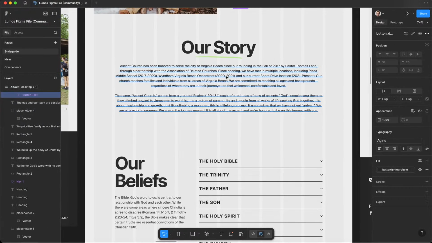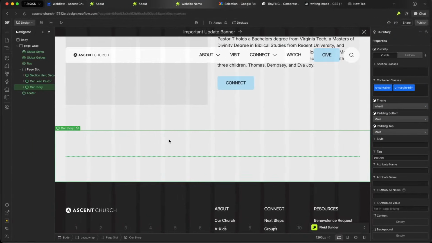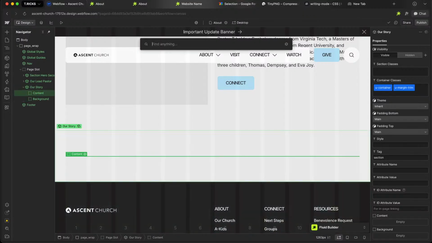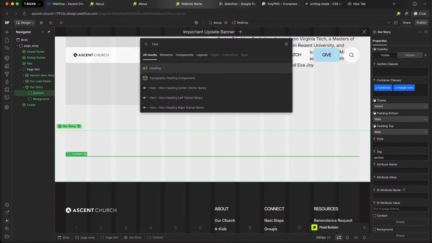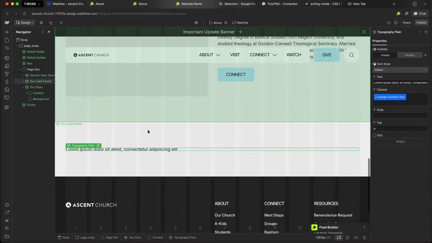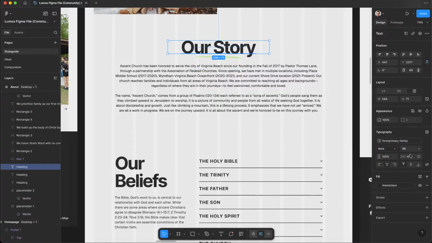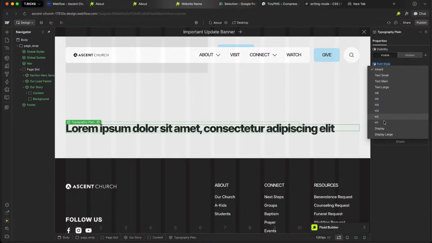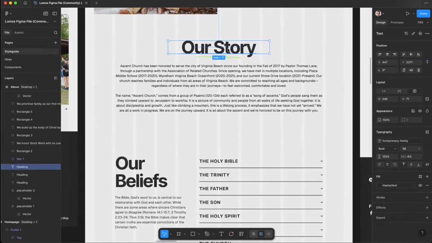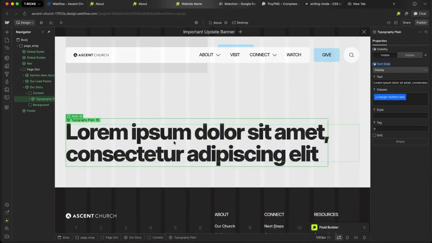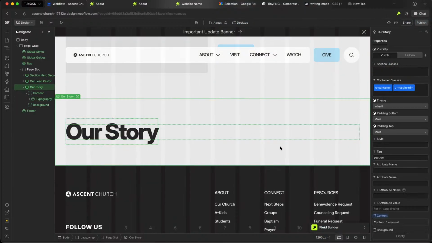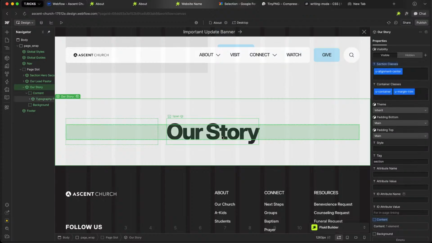For this one, I have that heading plane that I created before. Let's drop in a heading. Let's drop in plane. And then this is going to be font size. We're looking at 96, so that's the same kind of display. And our story. And I'll just throw an alignment class, alignment center on the whole section.